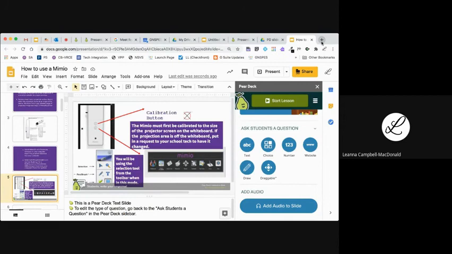Can you add any of the templates in Pear Deck? Yes, to pre-made Google Slides. Okay, I have lots of Mimeo requests. So Darlene's just asking, can I add any of the templates in Pear Deck to pre-made Google Slides? So watch what I'm going to do here.